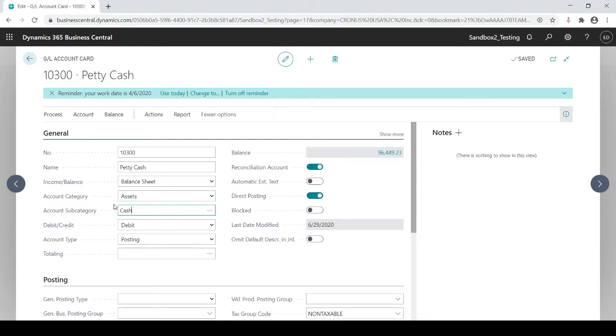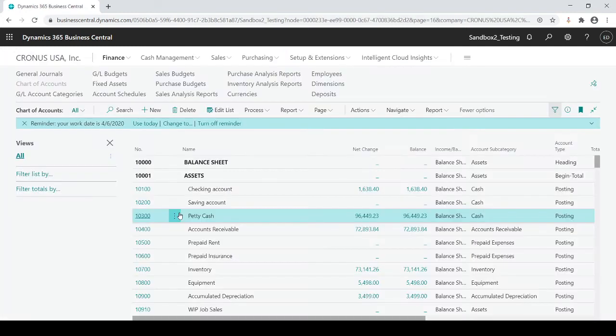Okay, so without these being populated, you would have to create your own account schedules, which is not difficult to do, but yet you still have to do it on your own. Or if you just populate the category and subcategory, this will automatically allow you to run your account schedules, your financial statements. So let's take a look at something else.